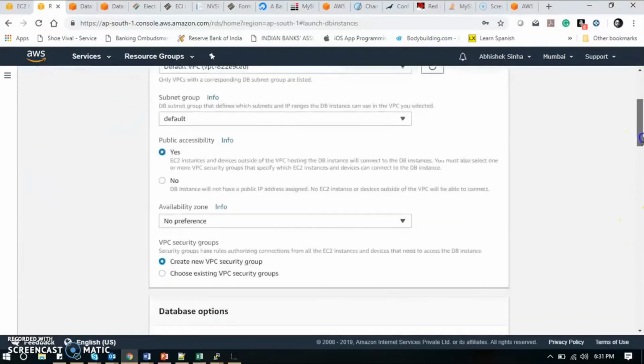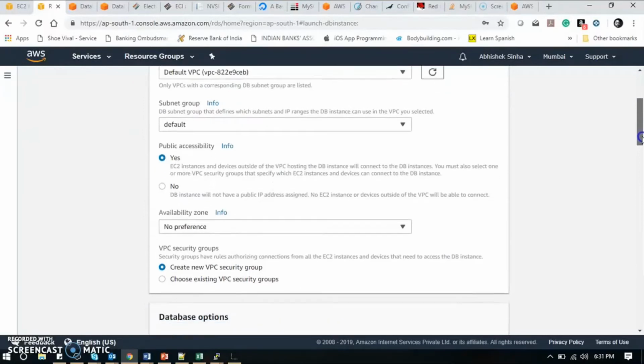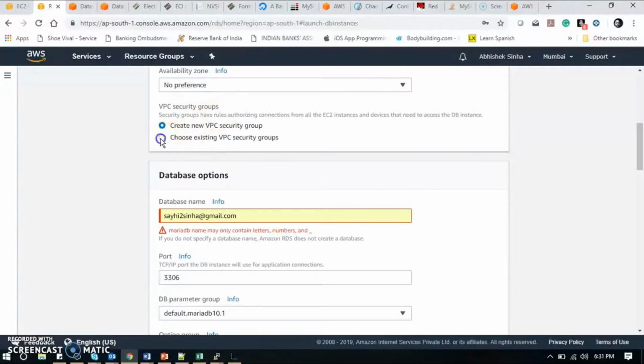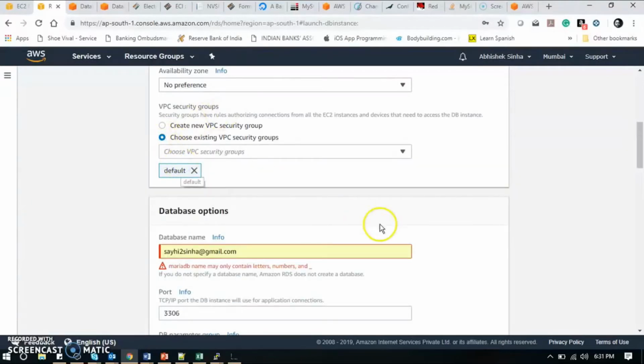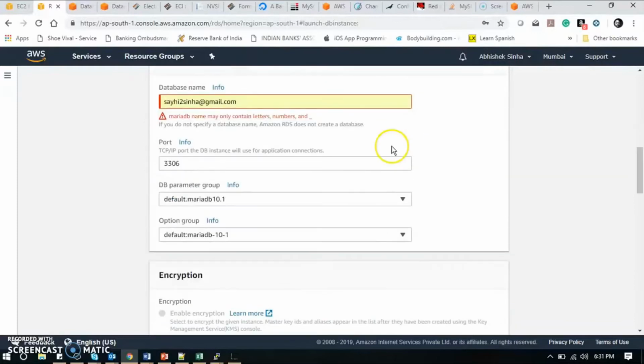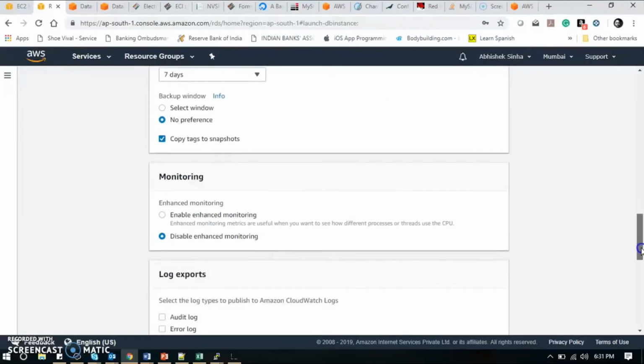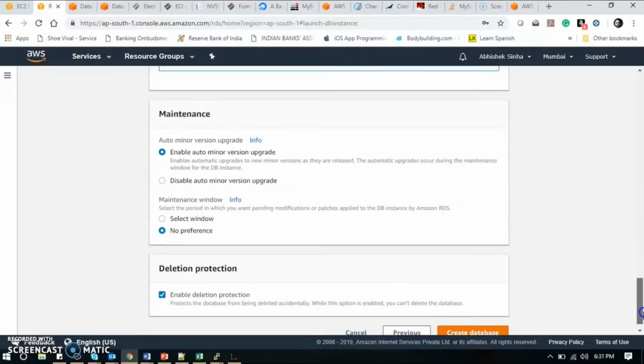Before I launch this, it will ask me for these things: publicly accessible or not, then availability zone. I'm not choosing any, I'm just using the existing security group, which is the default for me. I'm going to use this database name, my MariaDB RDS instance. The DB parameter group and everything else I'm going to leave as default, so that there should not be any challenge. I'm not using any encryption, and I'm not enabling any logs or anything.